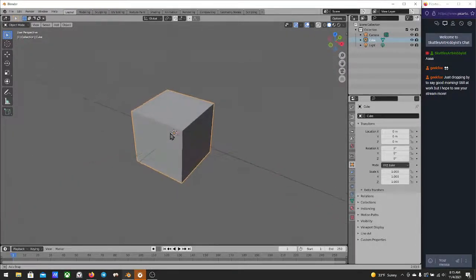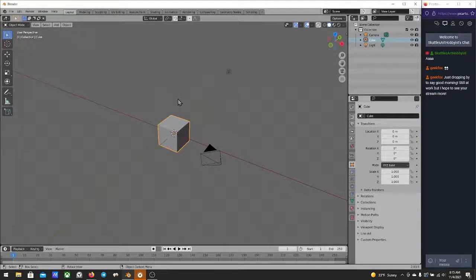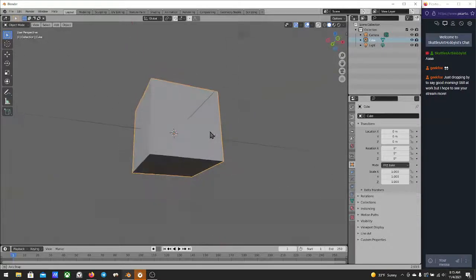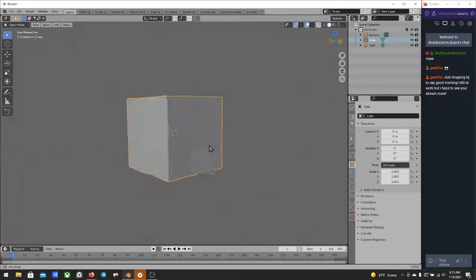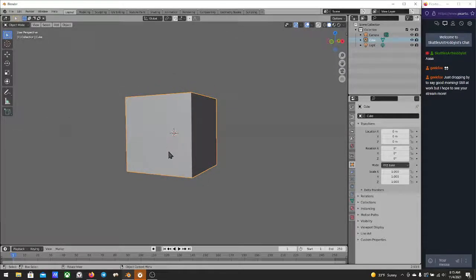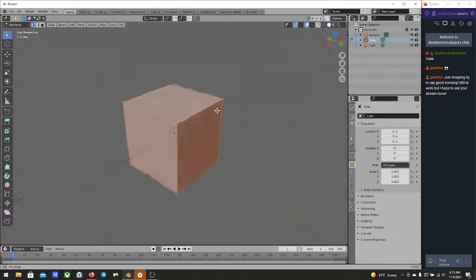Okay, so this is Blender when you open it up. Default cube and everything. This is what you're going to find. I'm going to show you how I model something. I haven't decided what to model yet. What most people do is delete this default cube, but I kind of like default cubes, so I'm not going to delete it.